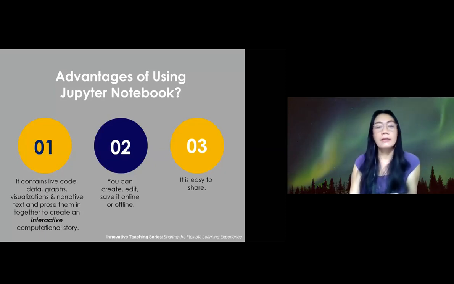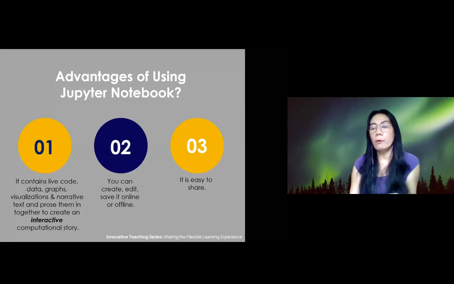First, it contains live code. What do we mean by live code? You can run it on the notebook. You don't have to copy the code from a Word file or a PowerPoint or a PDF file and then open a desktop application like PyCharm or IDLE and paste the code there and then run it, okay? You don't have to do all those hassles.